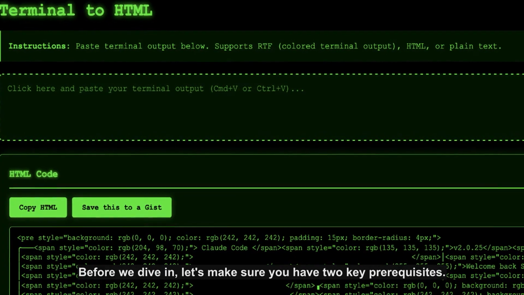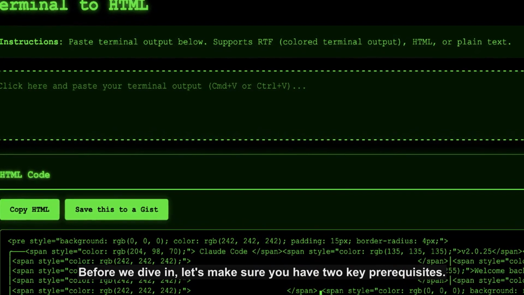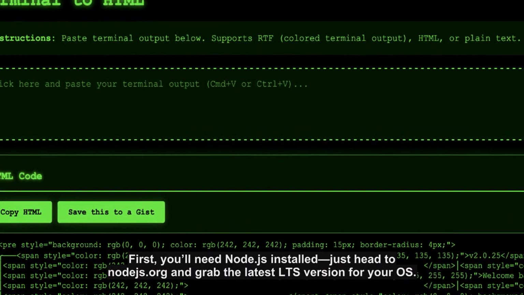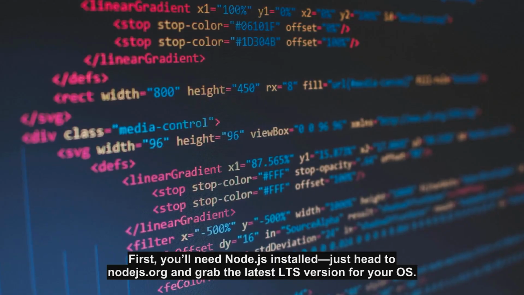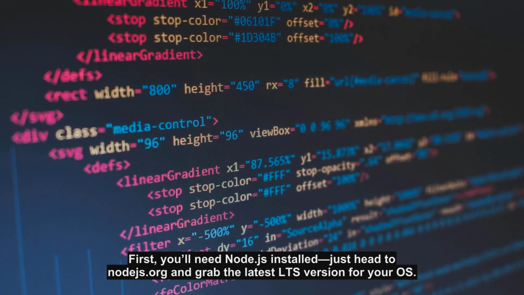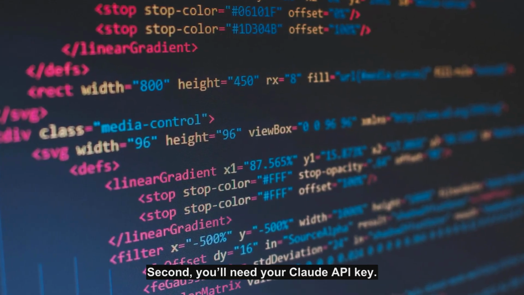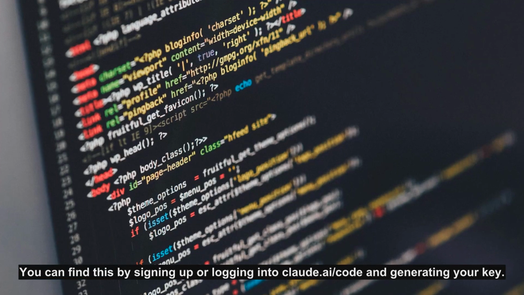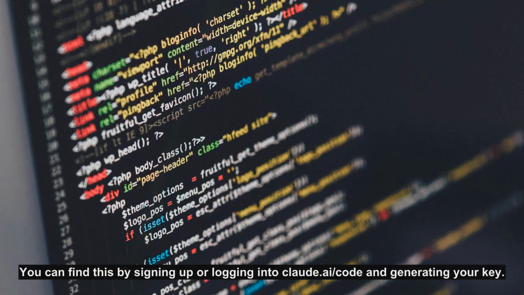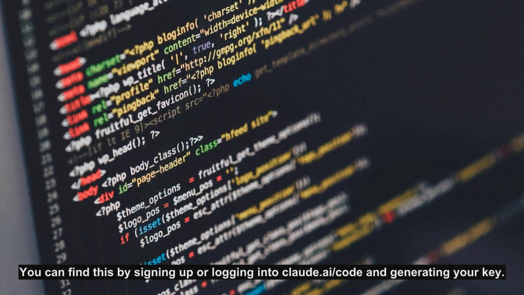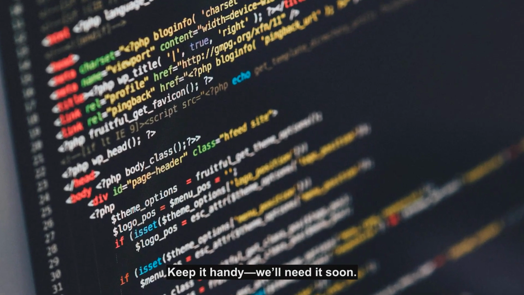Before we dive in, let's make sure you have 2 key prerequisites. First, you'll need Node.js installed. Just head to nodejs.org and grab the latest LTS version for your OS. Second, you'll need your Claude API key. You can find this by signing up or logging into claude.ai/code and generating your key. Keep it handy, we'll need it soon.